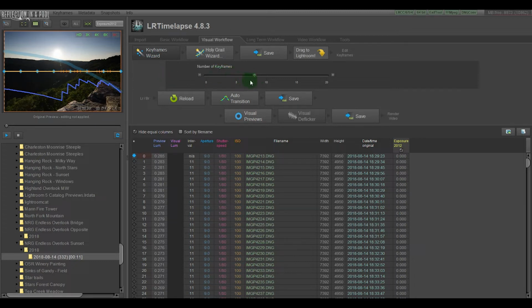And the number of keyframes that you want to create depends on the changes in the amount of light throughout the time-lapse sequence. If you have a lot of changes, then you want to make more keyframes. So I'm going to make about 9 for this sequence, and the keyframes are indicated by these blue diamonds. Each of these is going to be a chance to change the exposure settings on my RAW files.